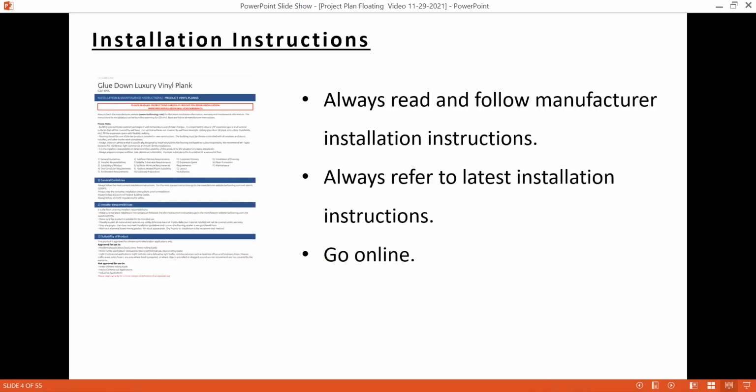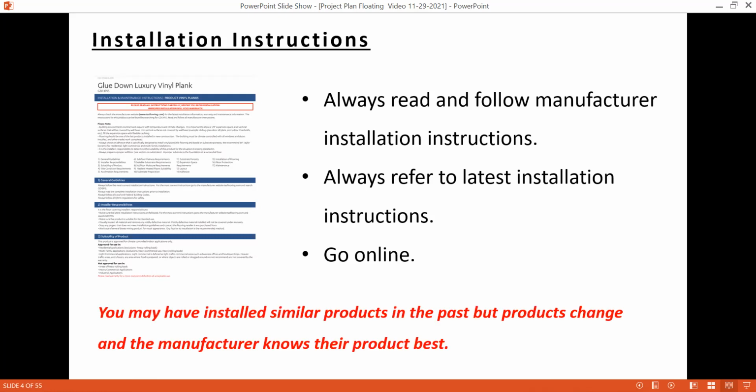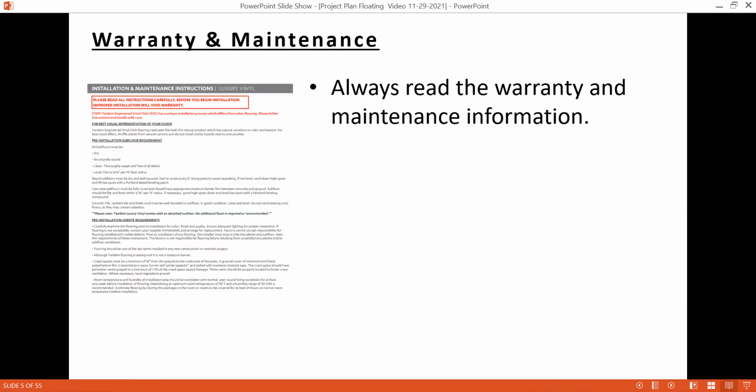The first step to success is to read and follow the complete installation instructions. Always refer to the latest version. It's a good idea to check online. After all, manufacturers know their products best, and products do change, so it's important to read the instructions every time. It is also important to read the warranty and maintenance information.